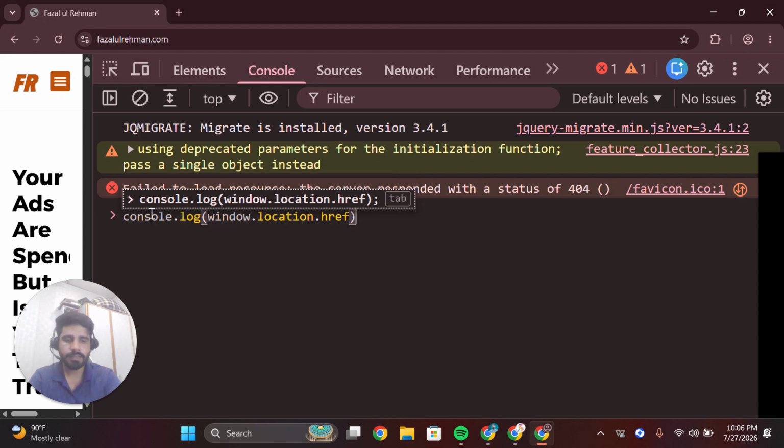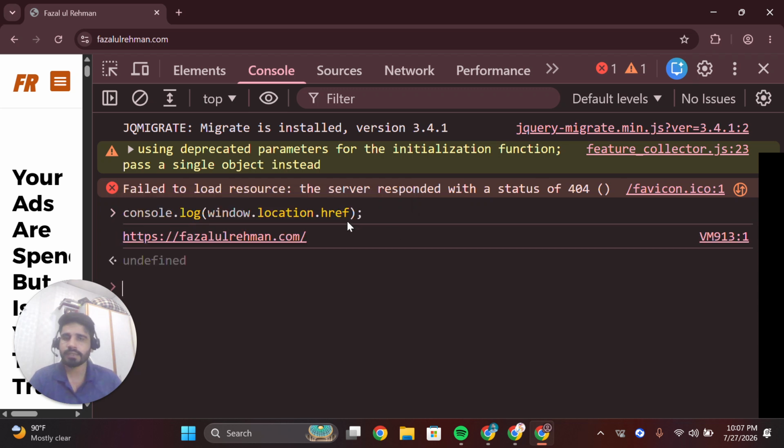Basically, window is a group of values, and I would find the location folder. In the location folder, the URL is present. Therefore, I want to know what the URL of this page is. So when you press enter, you will see that this is the URL of the page. So if you put a condition in the variable that if this variable is present in this window object, then the trigger would work, then you must know what the window object contains.